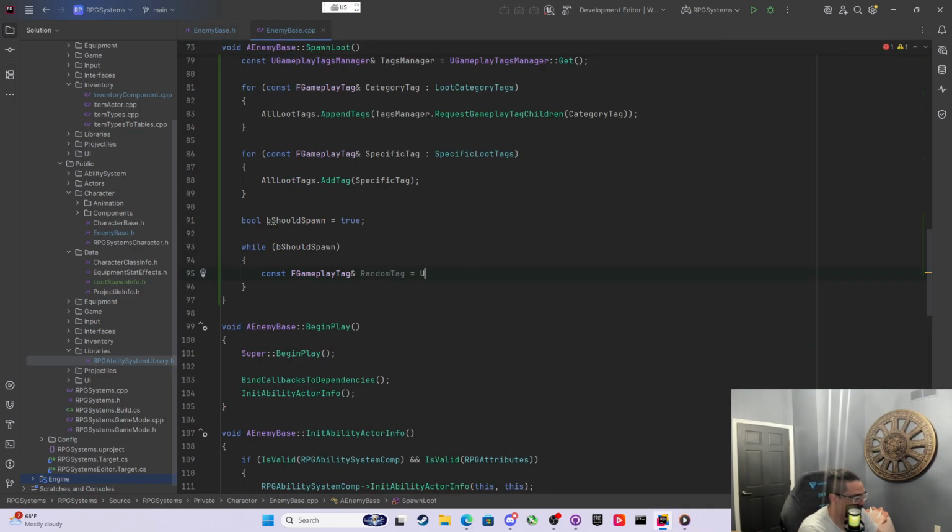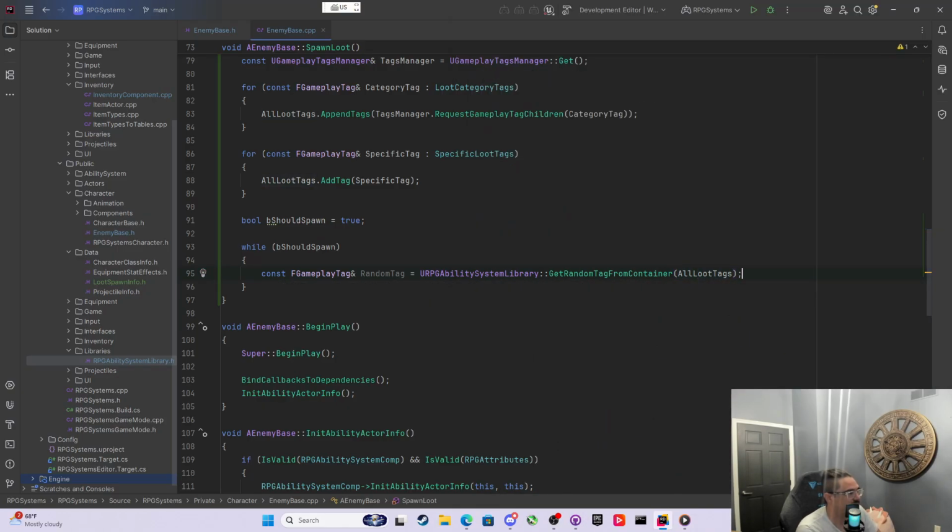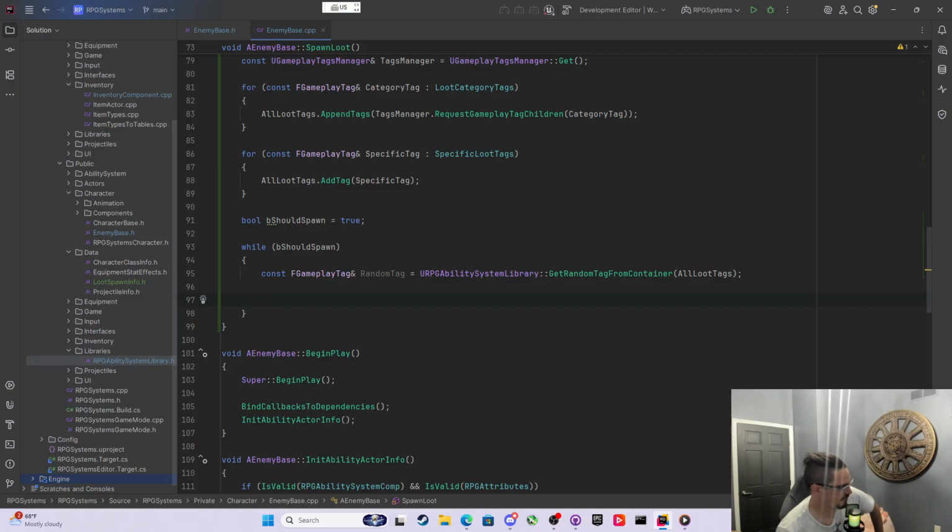And then now I have this, and I can say URPGAbilitySystem GetRandomTagFromContainer from the AllLootTags. Like that, and now I have a random tag from the AllLootTags. And it's just one line. It looks a lot nicer if you could just say, hey, get a random tag from this container, and just give it a container and spit out a tag. It's kind of nice.